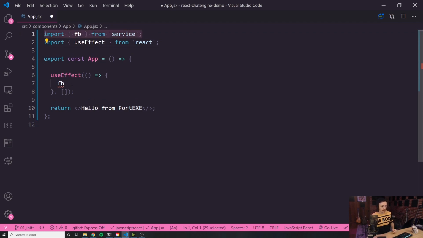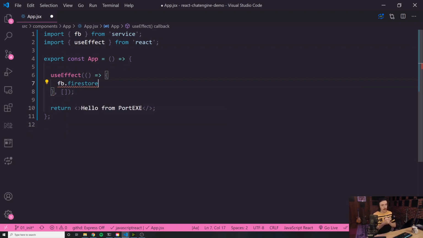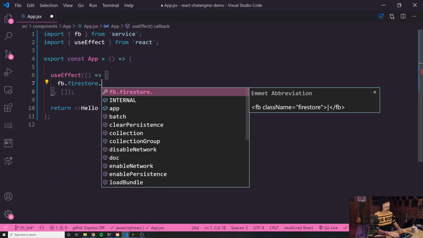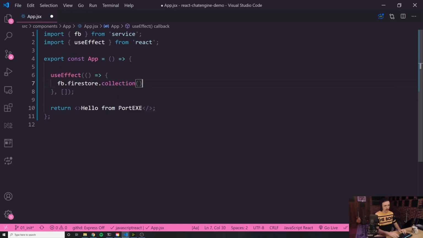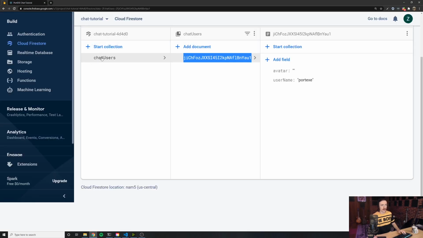So import that. And we're going to want to use the Firestore key on that particular object. So if we go back to it, I can show you specifically fb.firestore is this line right here. So we're just accessing that instance of Firestore. And we want to use the collection method. The collection was chat users. And I can show you, that was the collection name right here.